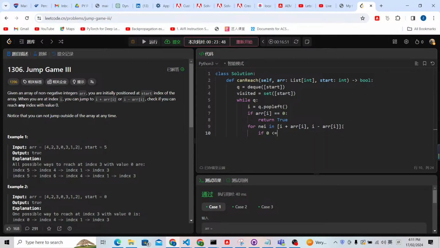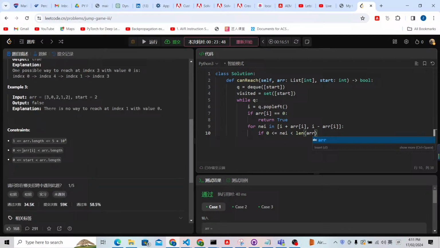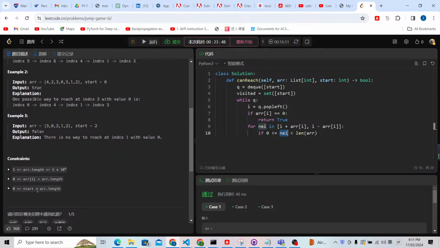So the neighbor must be inside the boundary. It must be more than or equal to 0, less than the length of the array, because this is according to the question. This is array I, the value of array I. But for the node, this is the index. So the neighbor is an index. It must be more than or equal to 0, less than the length of the array, because we are going to check the index. As you can see, the start is for this one.